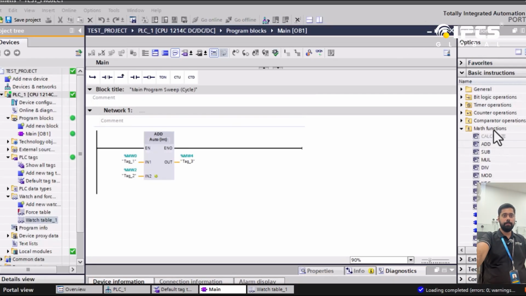Next is math function. Inside the math function, there are multiple functions like addition, subtraction, multiplication, division, mode, negate, all those functions. I'll be showing you the add function. I already provided the add block here with three different kinds of registers. You can see in1, in2, and out. These are the two different input registers to which you can feed the values, and they will do the summation and you will get the result on MW4.